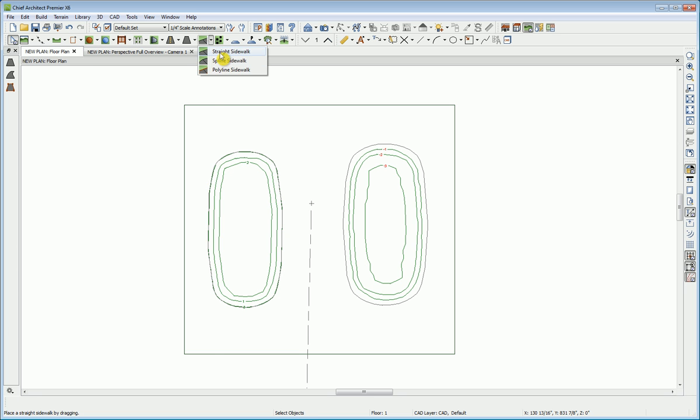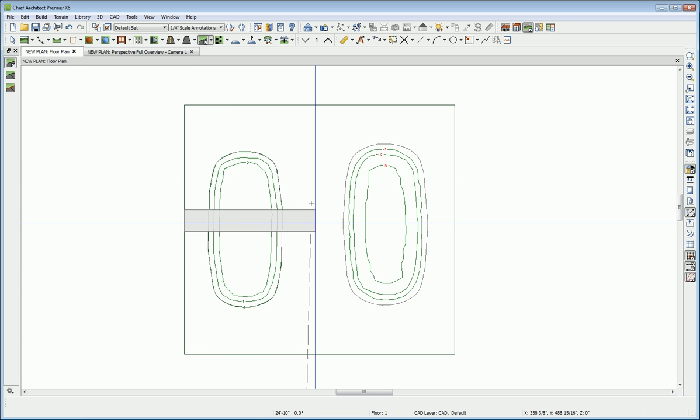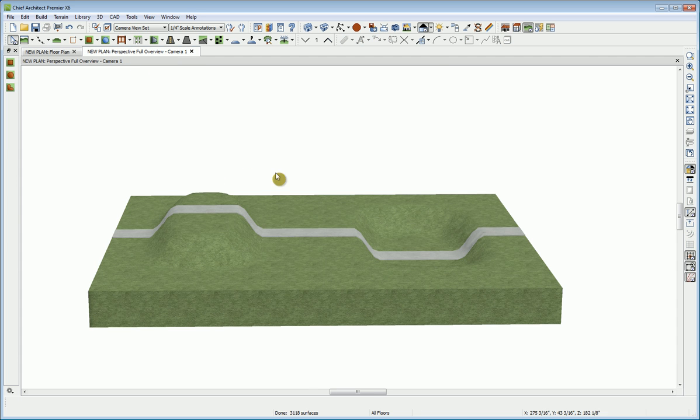I'll select the Straight Sidewalk tool and then click and drag a sidewalk across both my raised and lowered regions. In my Perspective Full Overview, you can see that the sidewalk actually follows the terrain slope. All of the terrain features do this.